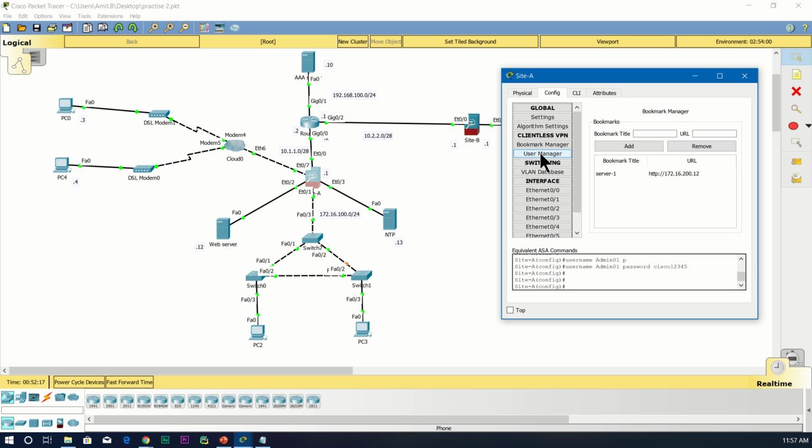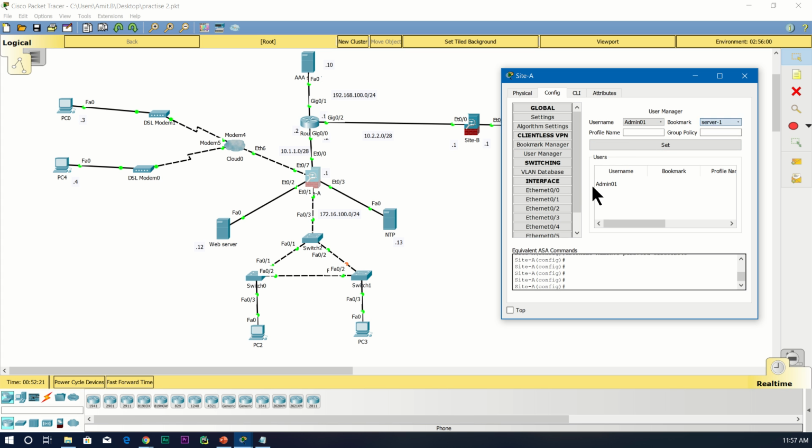Okay, so now I'm using user, so I have one admin. Okay, user, and bookmark I have server. I'm going to make profile 1, and I'm going to have to have a group policy. Group policy 1. I'm going to make group policy 1. So see, I have these things now.